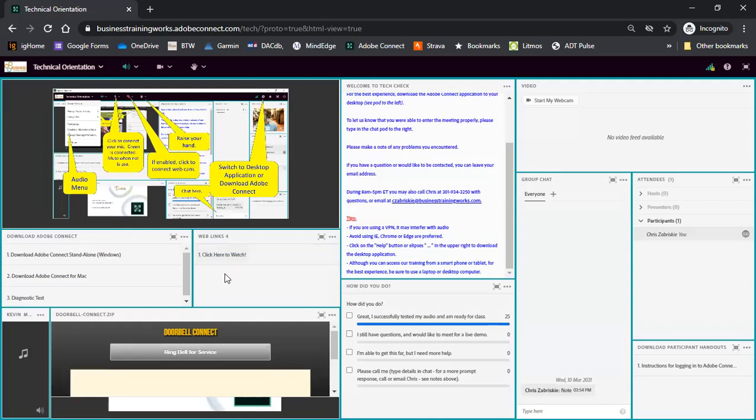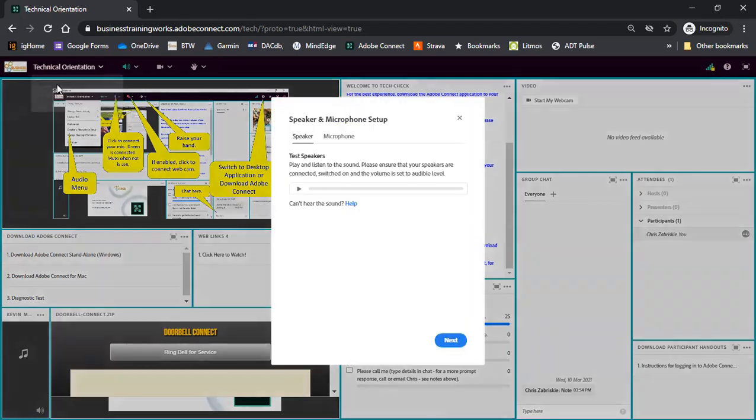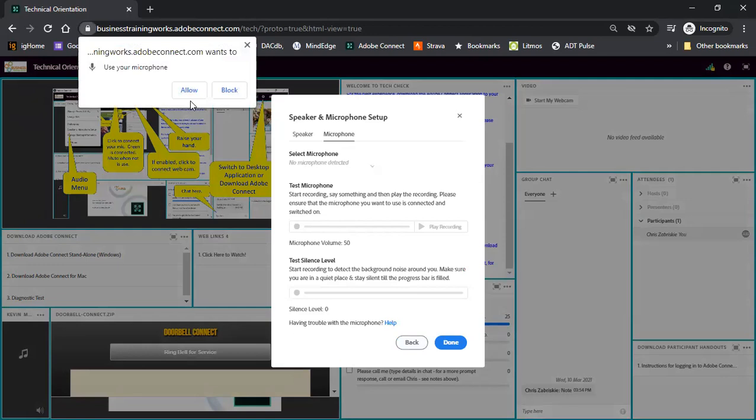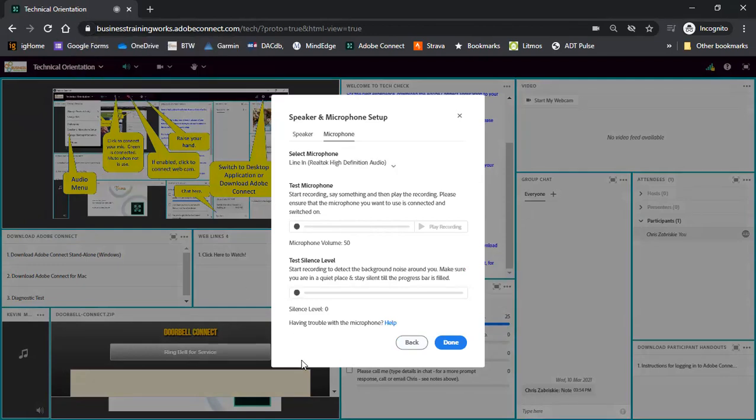So the next step is first to check your audio. It used to be under the question mark here. They just recently moved it to the technical orientation tab here. And so if you click on that, there's an opportunity to do speaker microphone setup. You can click on that to hear some sound. Not sure I'm actually hearing sound. I am. And then you can check your microphone, and allow use of the microphone is important because if you don't, it won't work. Test, test, test.